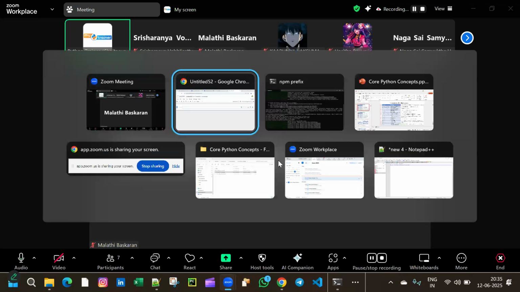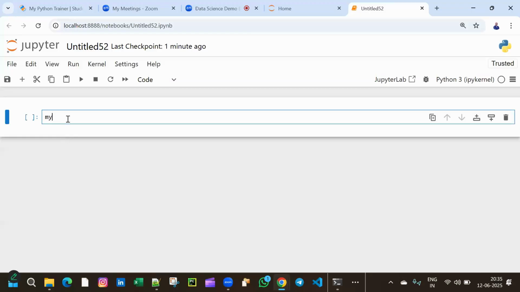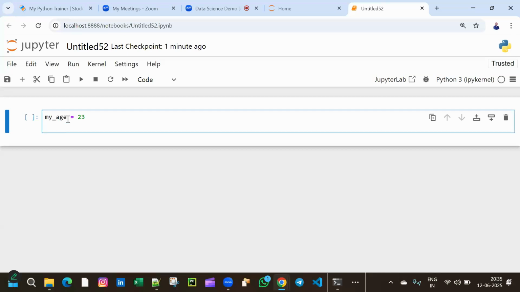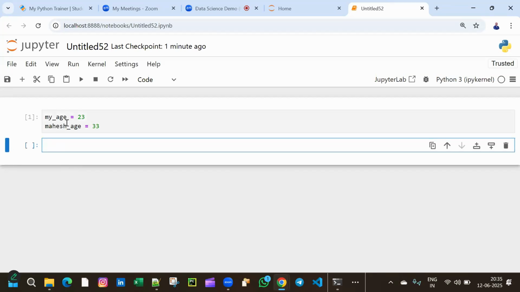Clear? Okay, fine. So now let us say my age is equal to 23. Let us say friend age, Mahesh age, is equal to, let us say, 33. If I want to add my age, 23, with 33, I can say my age plus Mahesh age. So what will it do? It is just going to add.